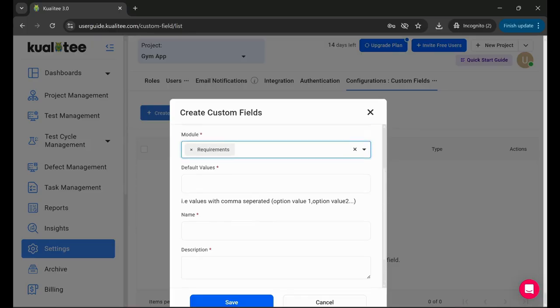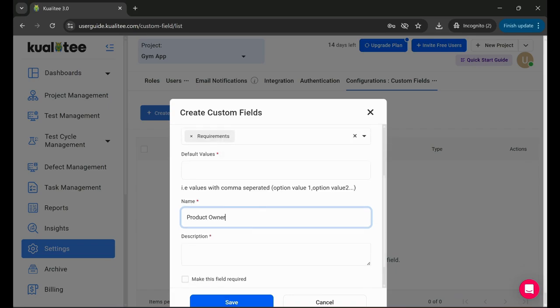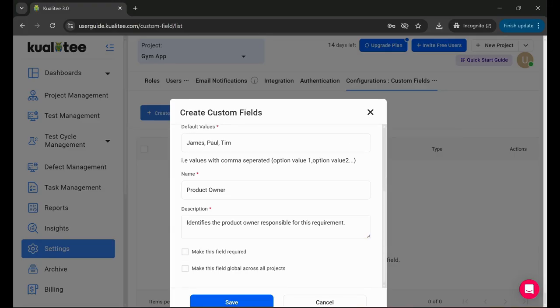Let's create an example. We will add a select type field for the requirement module called product owner. The available values will be the names of the product owners, for example James, Paul and Tim. And we can add some description, for example, identifies the product owner responsible for this requirement. We will not make it mandatory and we will not make it available for all the projects. So we can click on Save.